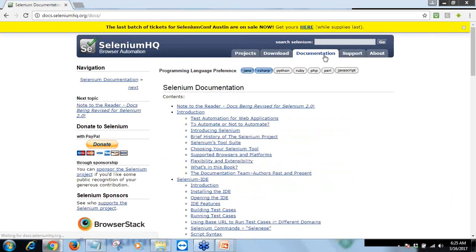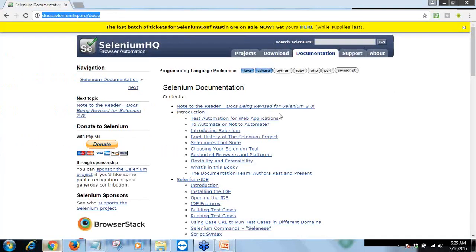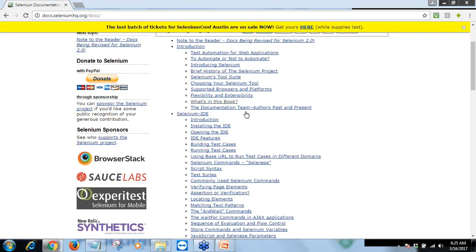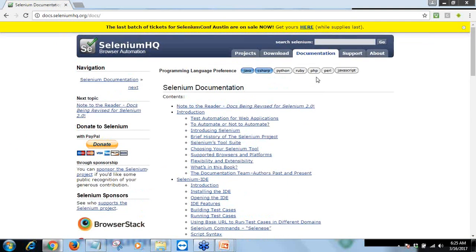Then we come to the documentation. Now this documentation link is extremely important because you will find that this is the best set of tutorials you will find on Selenium on the net. So whatever we talk about, try to read about those topics when you look at this page for that day. And you can choose different programming languages to display the same example.